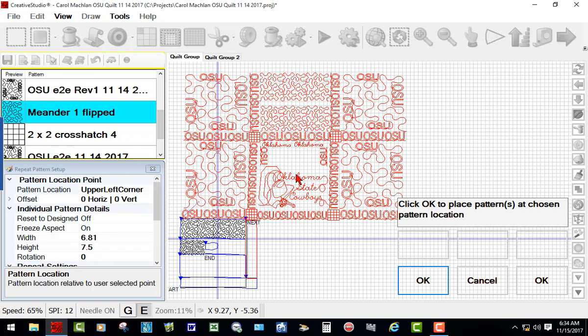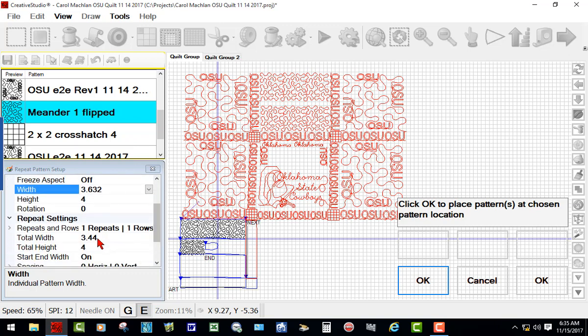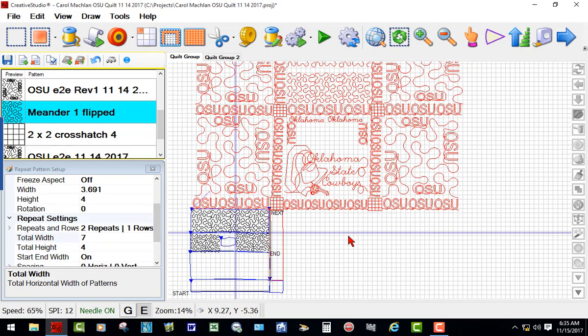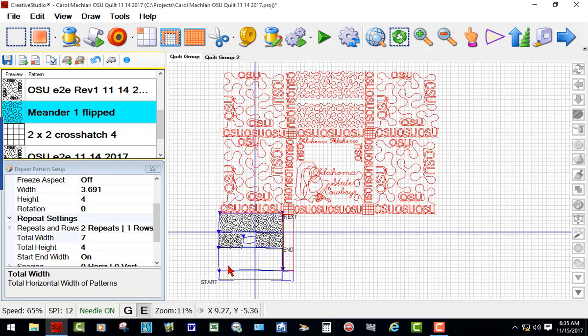This time I have a little wider piece. This is 7 inches wide. Again, the height. Make it 4. Make this 7. And then all I have to do is go back and adjust all my patterns.